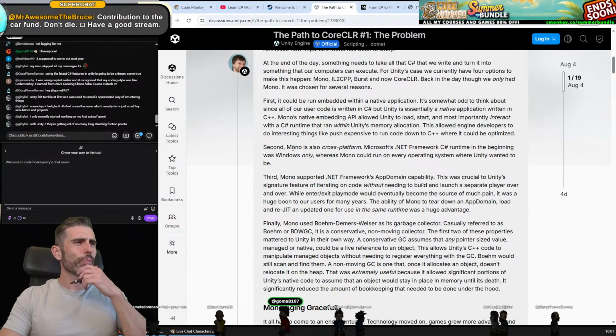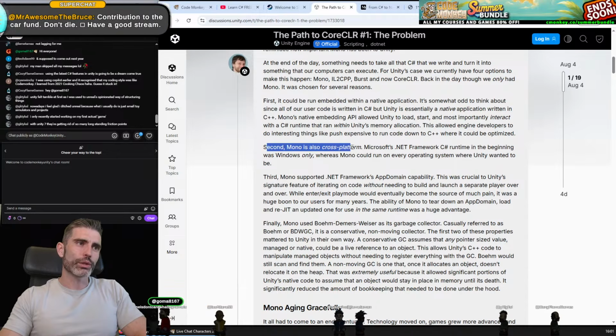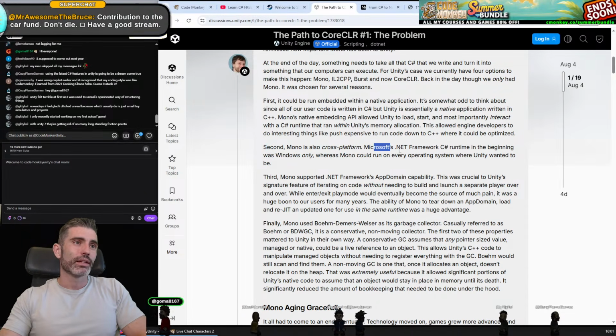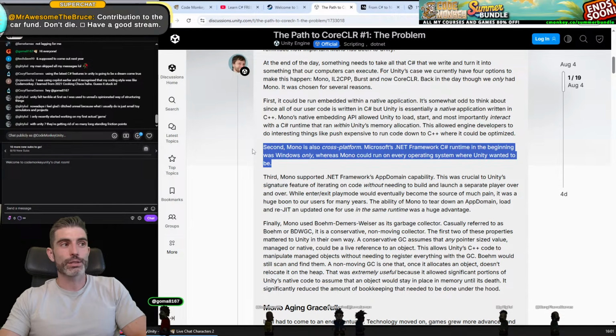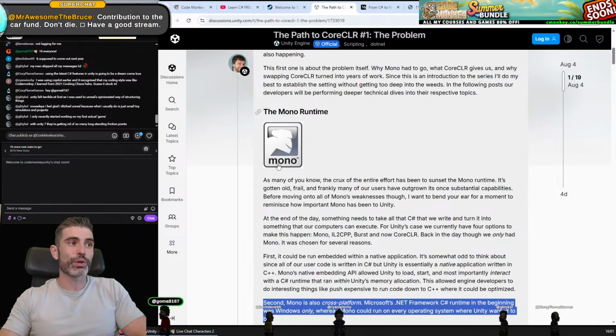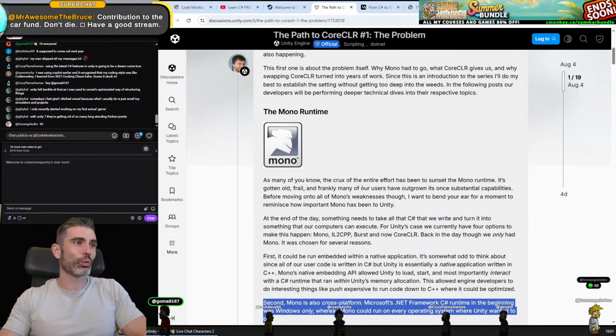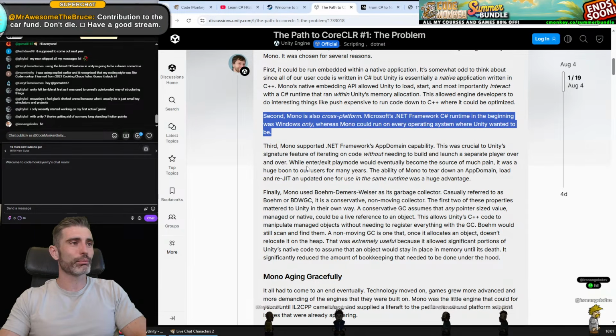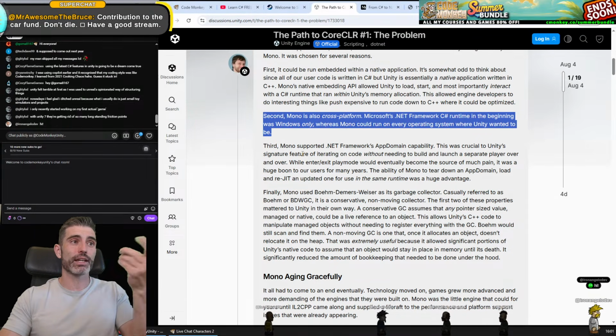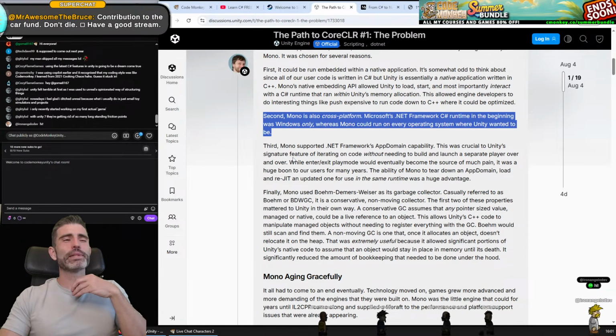Yeah. So secondly, Mono is also cross-platform. Again, awesome. Microsoft's .NET Framework C# runtime in the beginning was Windows only, whereas Mono could run on every operating system where Unity wanted to be. Again, that is part of the reason why Unity was so successful. And that reason is very much thanks to Mono. So even though we're saying goodbye to Mono, we still have to respect what Mono did for Unity. And it is awesome that they are basically kind of paying their respect.